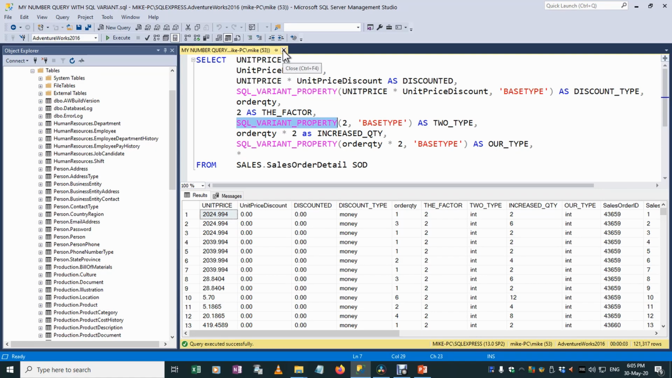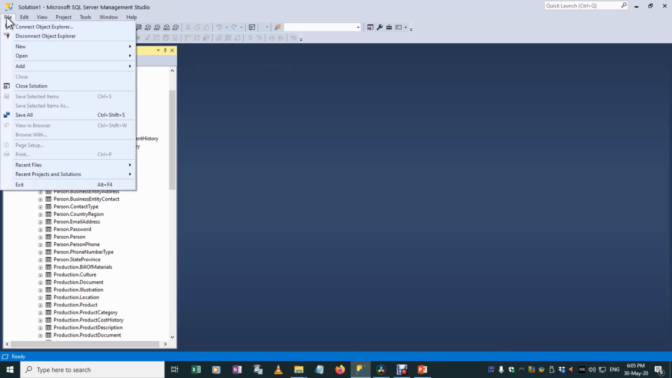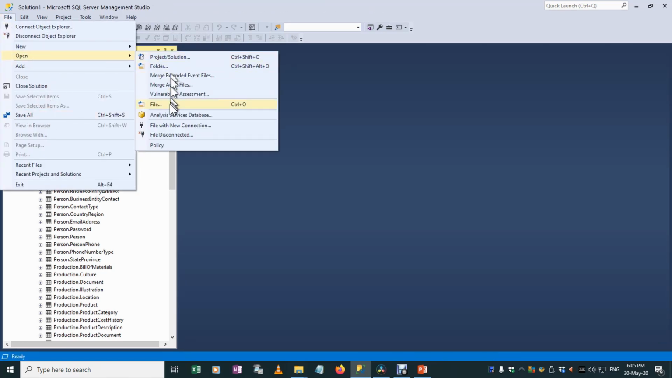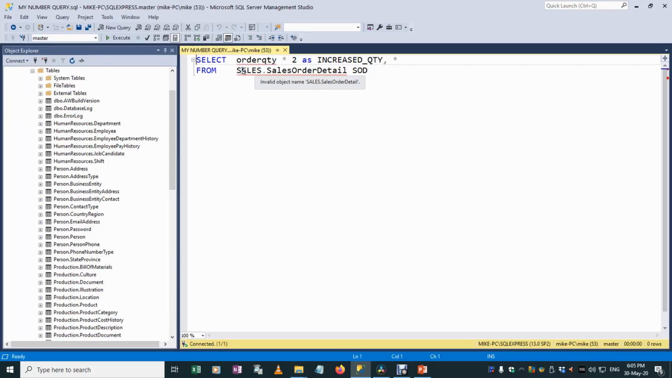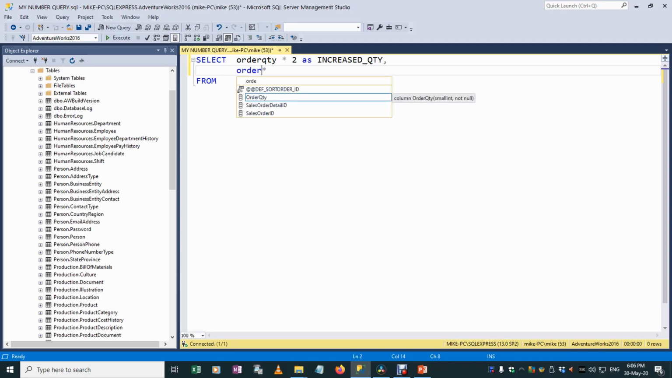But let's just close that, and we'll come back to the my number query file that we saved at the previous lesson. So I'll just go File, Open, my number query. And there we go. It's come back to the basic query, and we'll make sure that you select the AdventureWorks database, otherwise this isn't going to work at all. So we've come back to the basic query about order quantity times 2 as increased quantity. And you know what? I will just put order quantity on its own row there. And I'll tell you what, I'll just save that file.